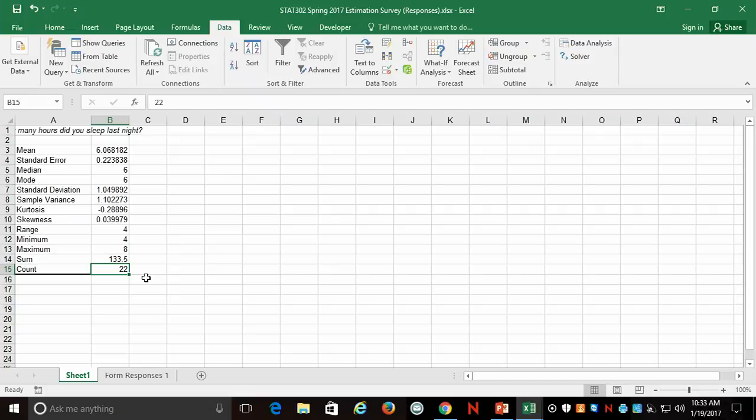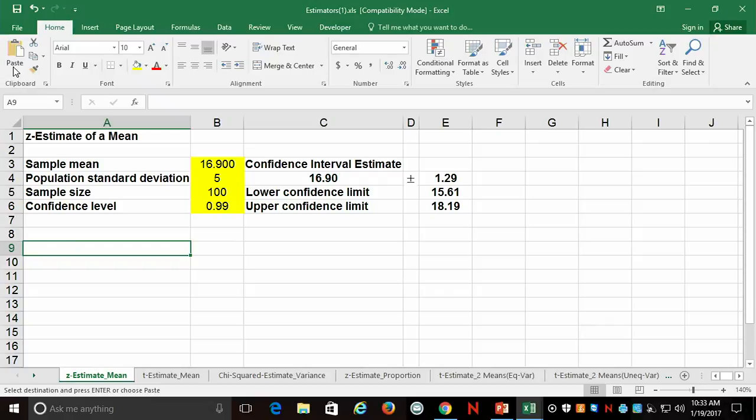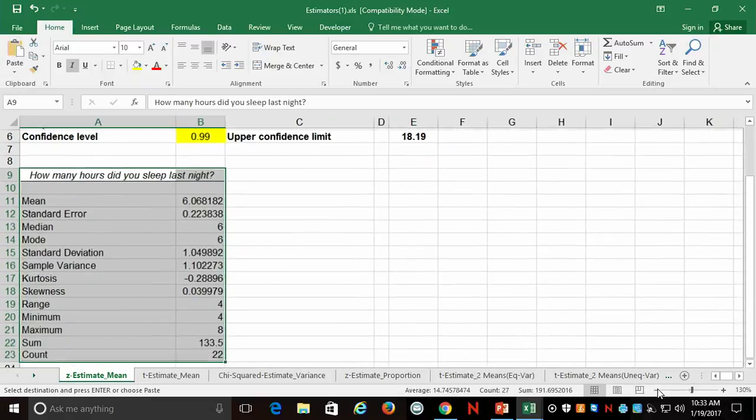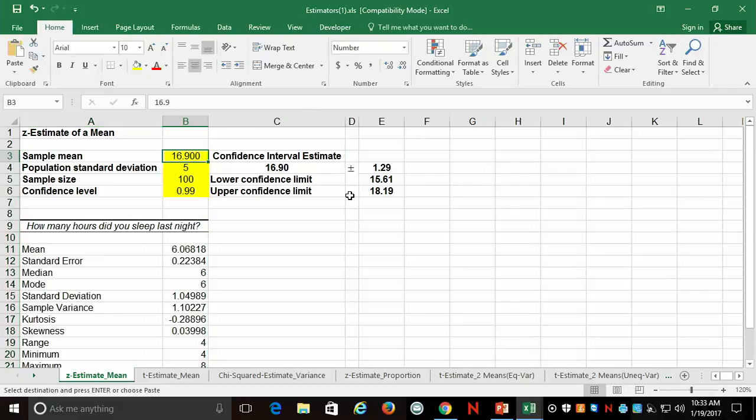Do you guys remember that? So to make it easy for myself, I'm just going to take this table it gave me and copy it. I'm going to go to my estimator workbook and paste it there so I have it all in one place, which is nice. Then I'm just going to plug in what it looks for.